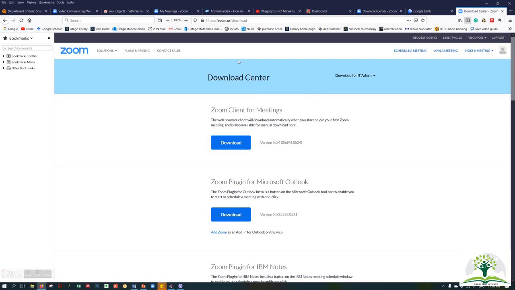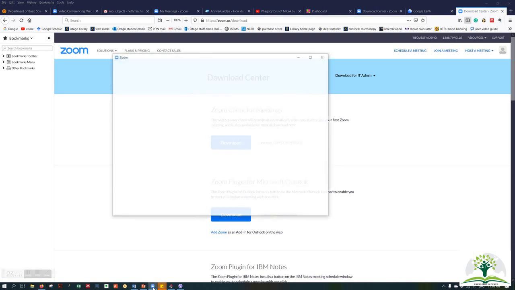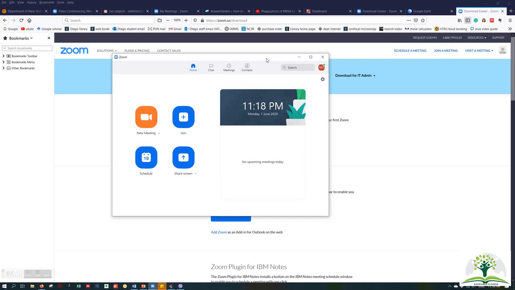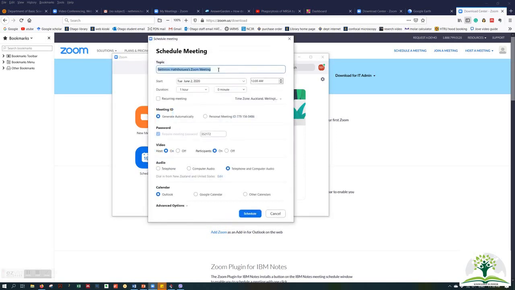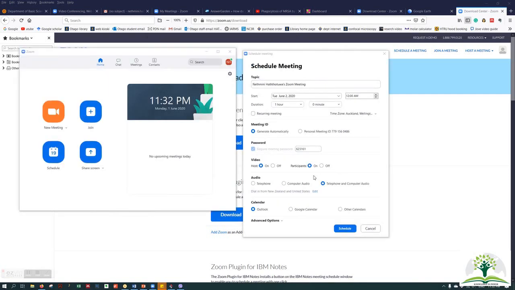I will show you how it appears when you download it into your computer and open it up. There are so many options. Rather than going to the web version of Zoom, you can schedule a meeting in this desktop version as well. Click on the schedule button, and same as I described in my previous video, you can type the topic and select the date, time and duration. As the host, you can keep the video off for you and the participants. Audio, I prefer to keep it as telephone and computer, and then you have to click the schedule button, which I'm not going to do because I have already scheduled a meeting.